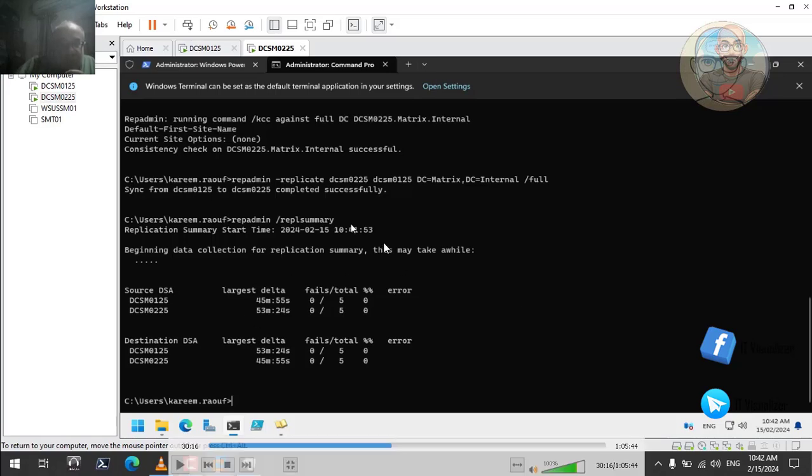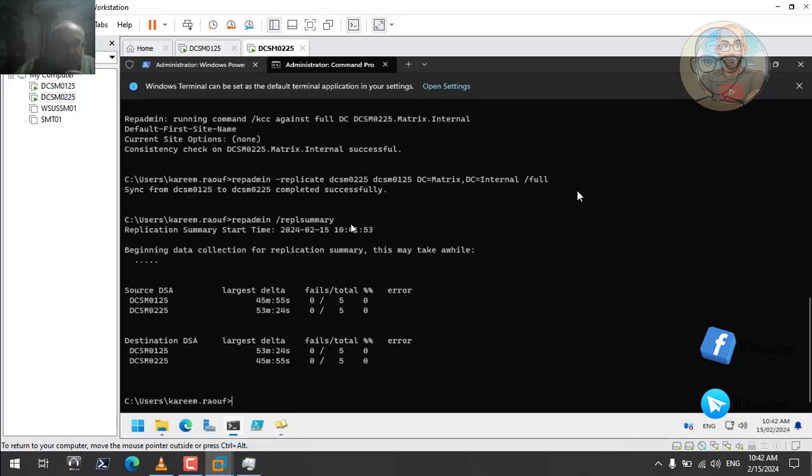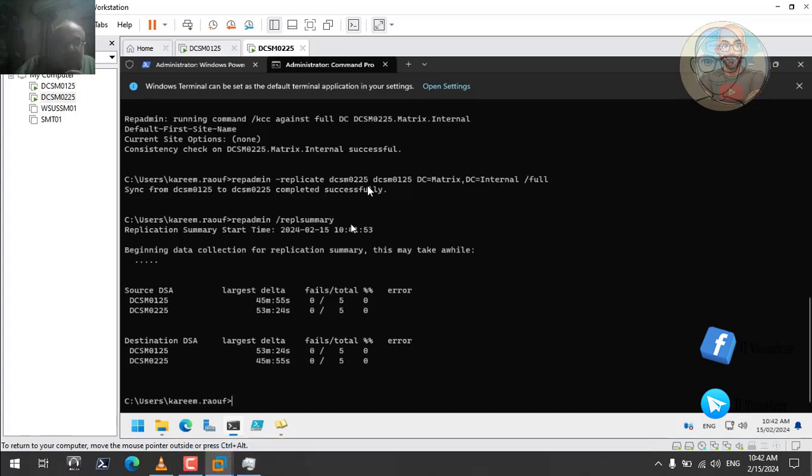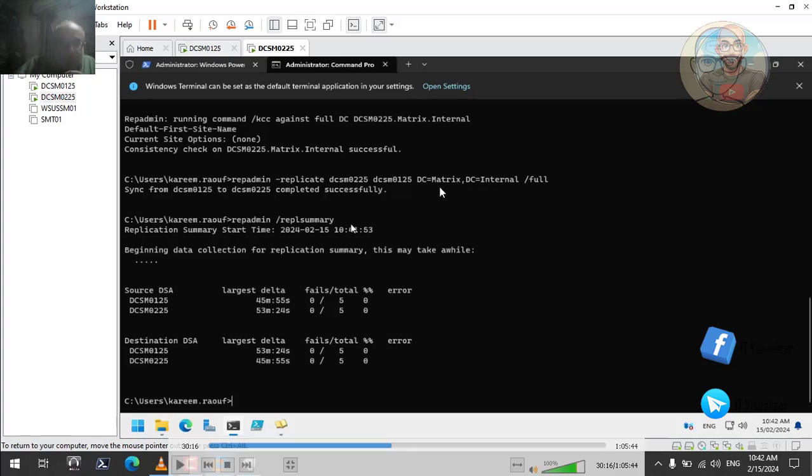We can do this using the Task Scheduler in Windows to run a task, to run the Replsummary command every day and export it to a report so we can check it. Let's see how we can do this. This is very simple, like the DCDiag health scheduled task. We have done this before.